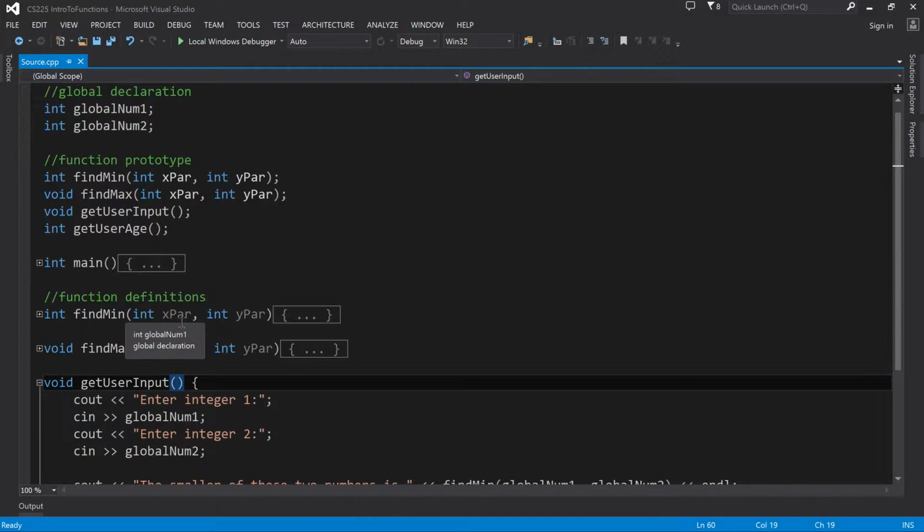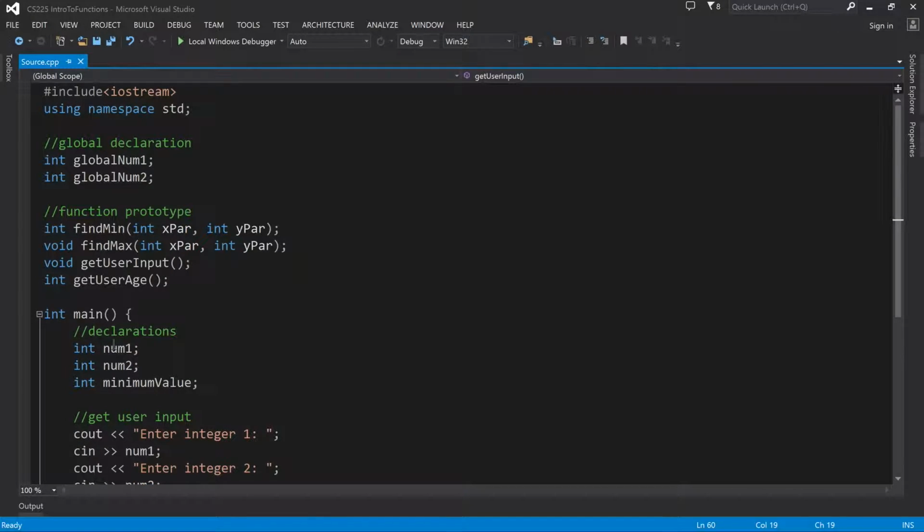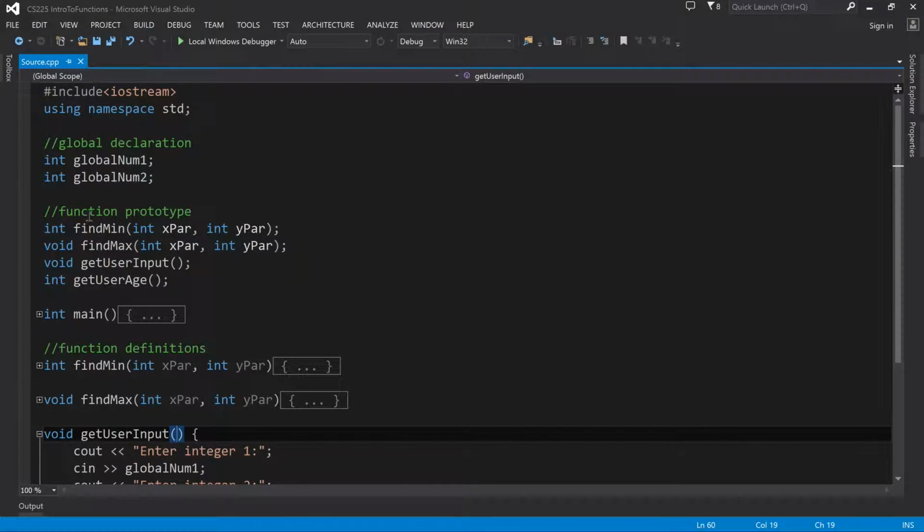You'll notice back over here at the top of the program, I created two global variables. A global variable means that it is visible by every single function. A local variable, such as num1, num2, and minimum value inside of main, cannot be seen by any of these other functions. These are only visible to the main function, whereas a global variable can be seen by main, findMin, findMax, getUserInput, and getUserAge. These are available to every single function.